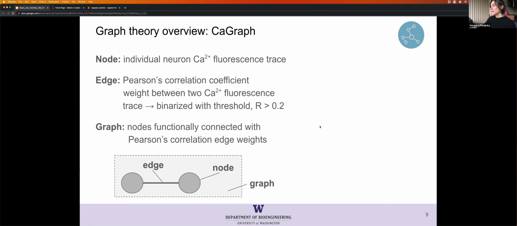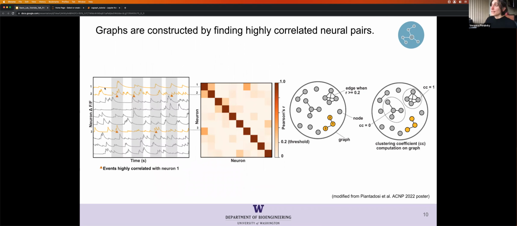But yeah, the graph is going to be all of these nodes and edges connected to each other. To give a visual for that, which will hopefully help explain what's happening here, the graphs are going to be constructed by finding these highly correlated neural pairs. So let's say we have all of these time series in the left hand portion of this diagram, and I've marked 3 neurons, 1, 2, and 3 here, which are colored orange, that are going to be highly correlated. And these orange triangles beneath the time series for neurons 2 and 3 are showing where that time series is highly correlated in time with neuron 1.